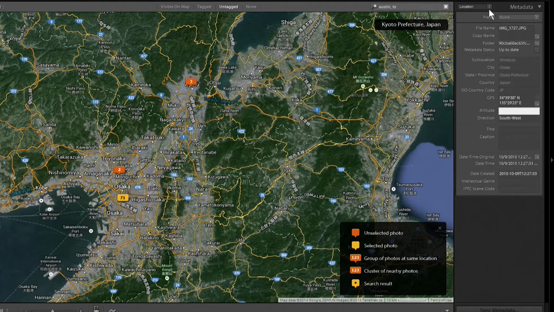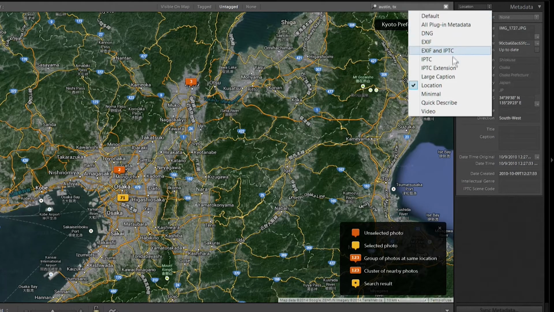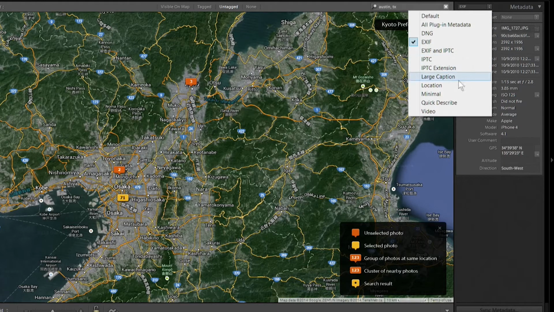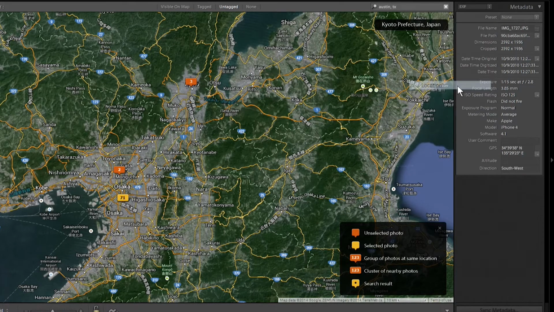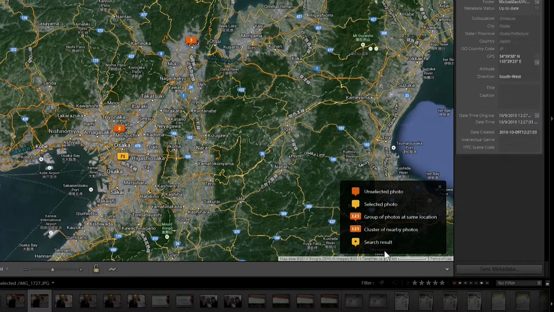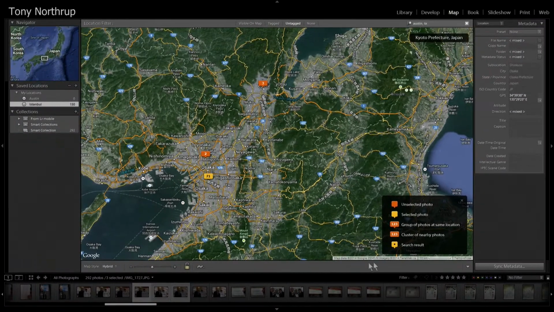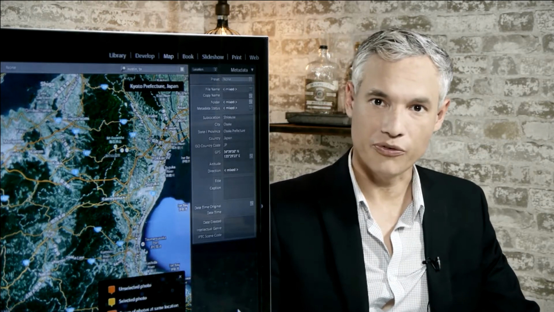Now up here, there's a drop list for seeing different types of data. By default, the map will show you location data, but you can look at all the other standard data that you might be used to seeing. So if you actually want to see the shutter speed and stuff, you could select EXIF data, but usually for the map, you want to be looking at the location data anyway. You'll also notice the sync metadata button down here. If you happen to select more than one, you could use this to sync multiple different pictures.